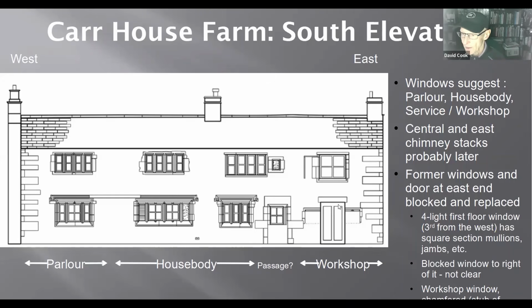Now I'm thinking, well, hang on a minute, David, you're talking about a house body, there's a chimney stack bang in the middle there of your house body. That can't be right, can it? Well, I'm going to argue that this chimney stack is a later insertion. So I'm saying the central and east chimney stacks are probably later. So that's the central chimney stack here and east chimney stack there. Later, well, 18th century, early 19th century, we'll see later on.